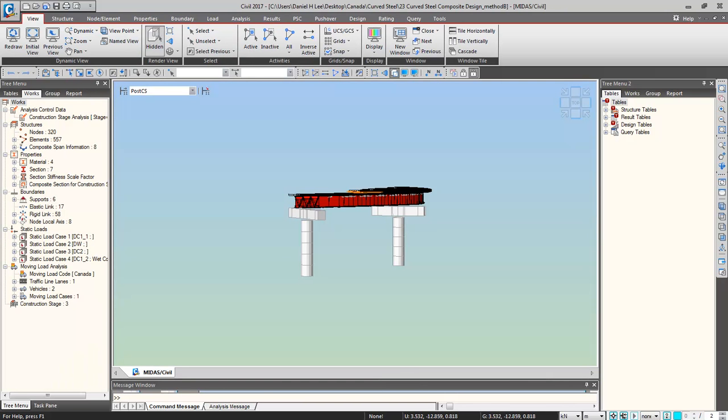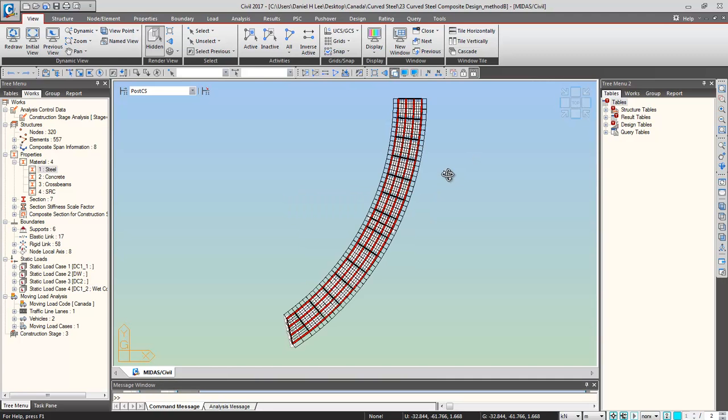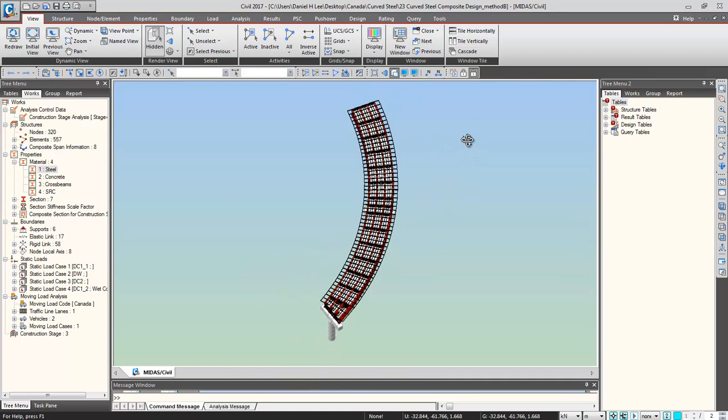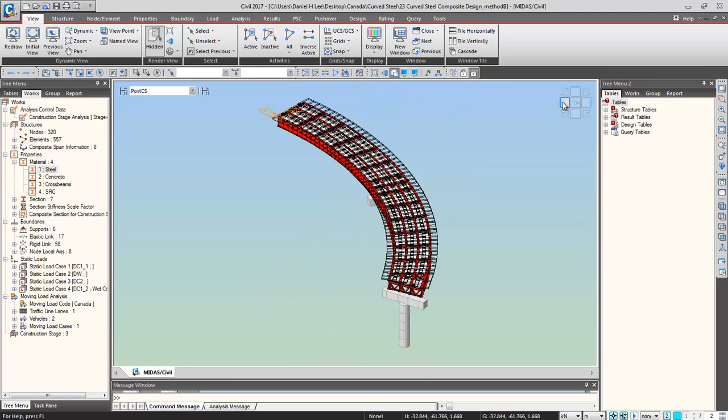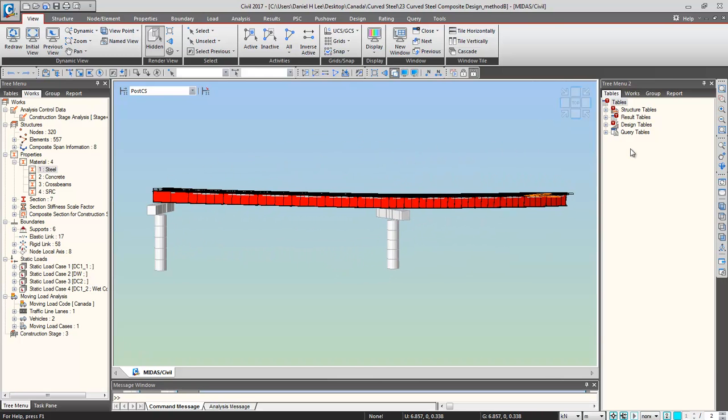Okay, I created a model already. It's a curved steel composite plate gutter bridge, and it's very similar to the design example number 3 on the CISC steel bridge design examples. It's a two span, curved bridge, with the vertical elevations.